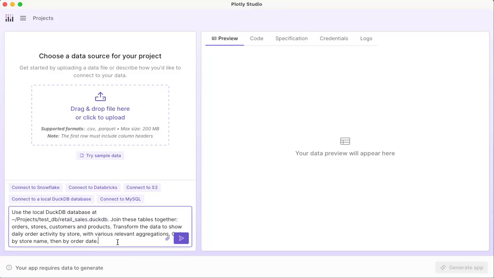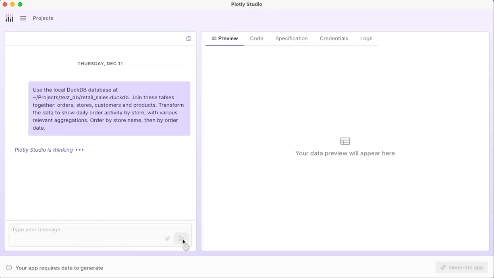Now this is a star schema database that has several tables that need to be joined together: orders, stores, customers, and products. I want to pull all of that together and transform the data to show daily order activity by store. So we'll be creating some aggregations here and asking it to give me some relevant statistics. Let's see how well it does with this.